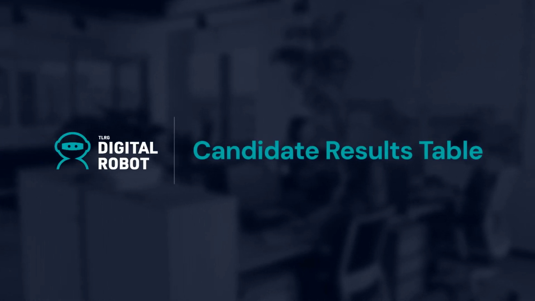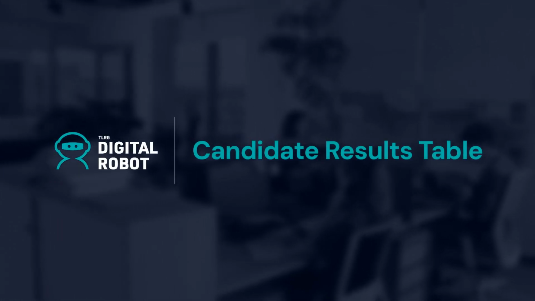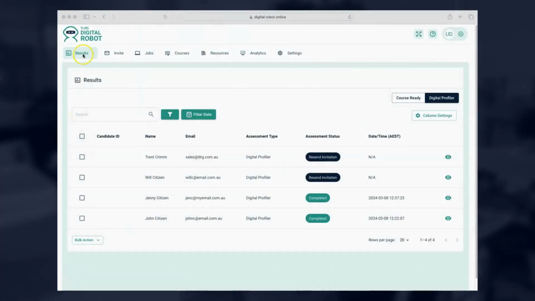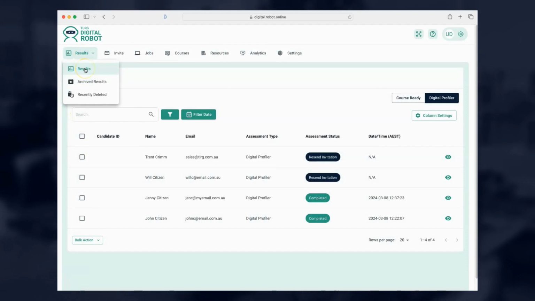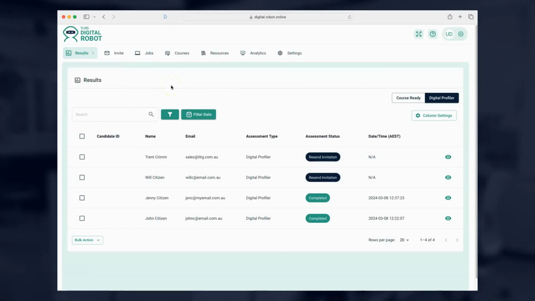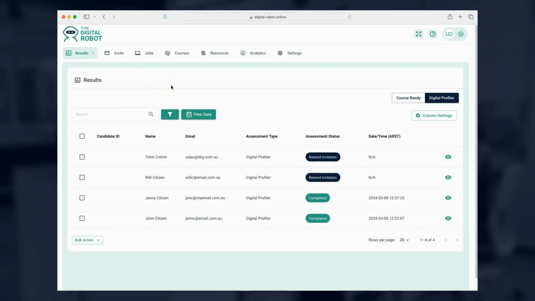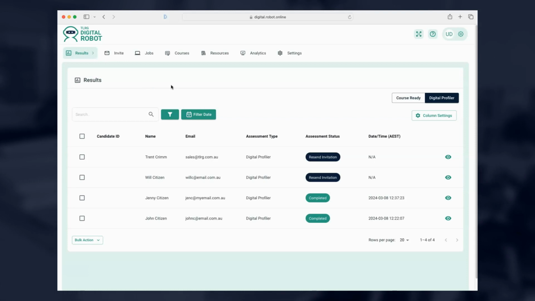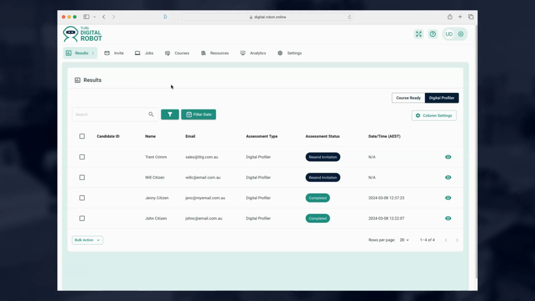Candidate results table. One of the most important parts of the digital robot system is the candidate results table. The questionnaire results, along with all of the information that has been gathered about a candidate, can be found in the candidate results table. Your candidate results table will look similar to what you see on the screen now. This table includes all of the information that is gathered about candidates.